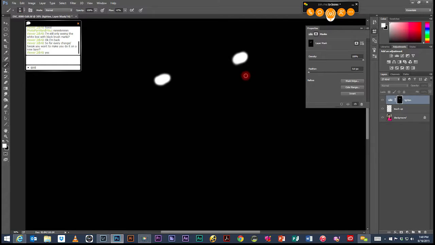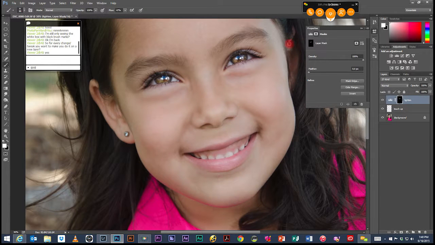When I want to go back, I click on my Alt or my Option key and I click on the layer mask again, and it brings me back to my original shot. Now, she's got little dark circles under her eyes. I don't know if she didn't get enough sleep that night or what. Out too late, I don't know. Anyway, you can see we've got a little bit of a dark area under her eyes.